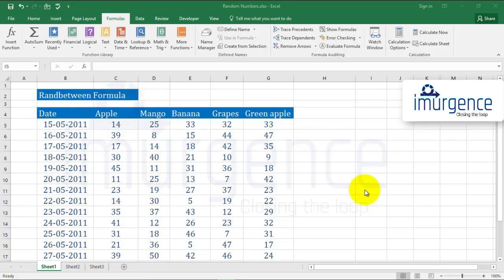Hello everybody, and in this video we will learn to use the RANDBETWEEN formula, which allows us to enter random numbers in a cell or in a range in Excel. I have used this example wherein we have the dates over here, the names of some fruits, and the quantity of sales of these fruits.